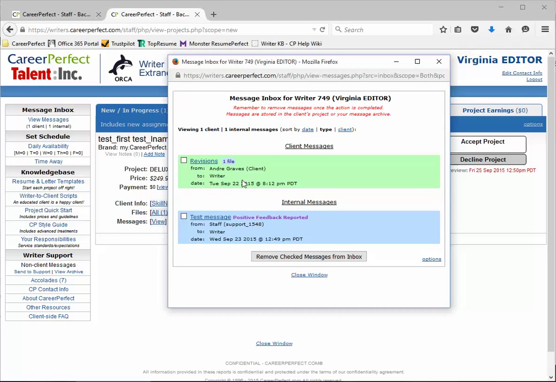So what most of our writers do is they'll do that initial response. They'll send the message along saying, hey, I'll get you your revisions within a day or two. And then they keep the message in there until they've actually sent the revisions, and then they will go in and mark it for removal. And this is a test message, no real action. So we can go ahead and remove both of those.